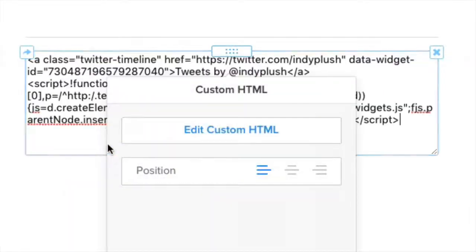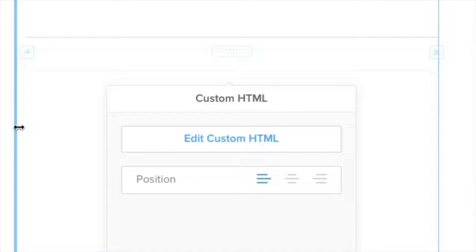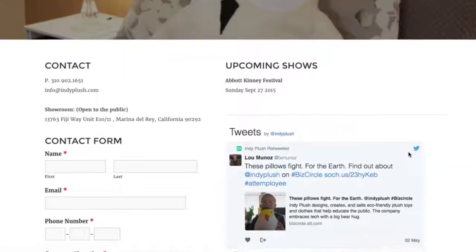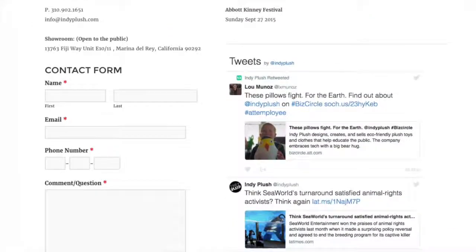If you don't see your tweets, but instead see an error or a blank space, make absolutely sure you copied all the code that Twitter provided. Then, publish to double-check the live site and see if it shows up there. And that's how you do that.